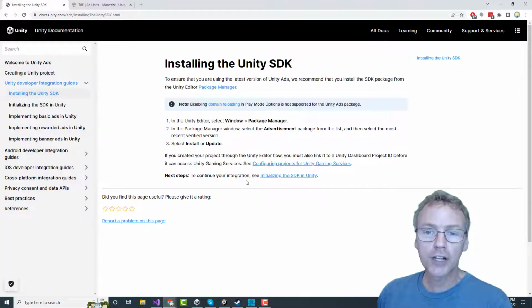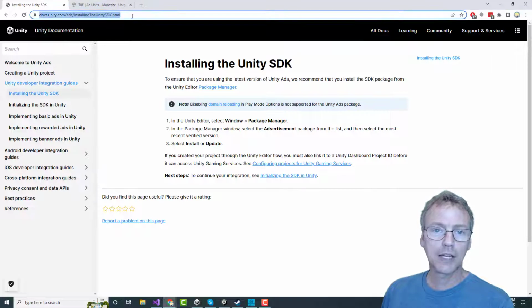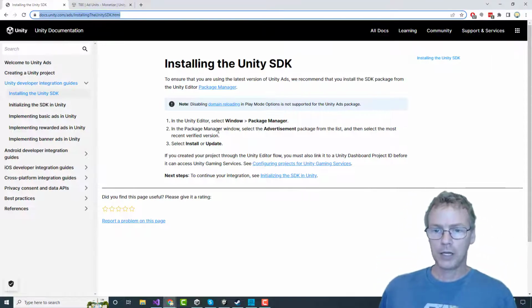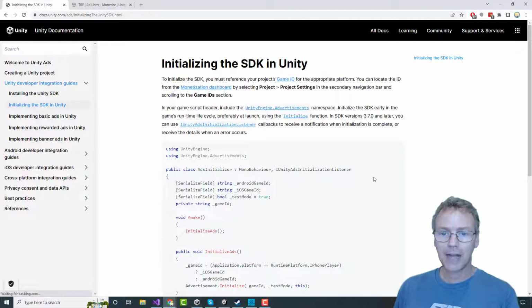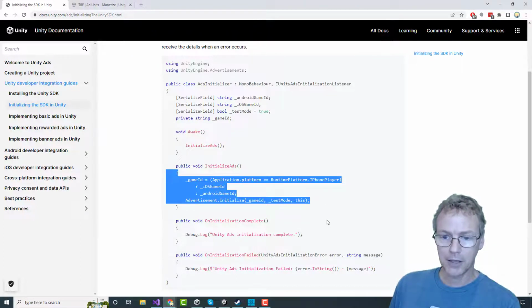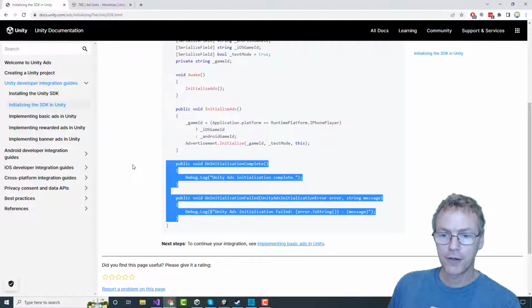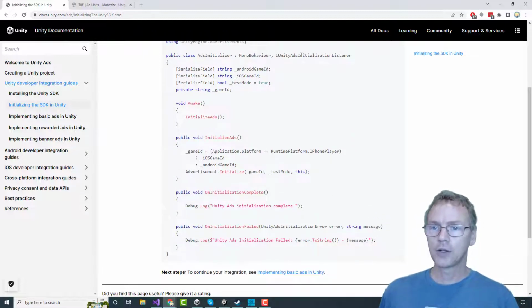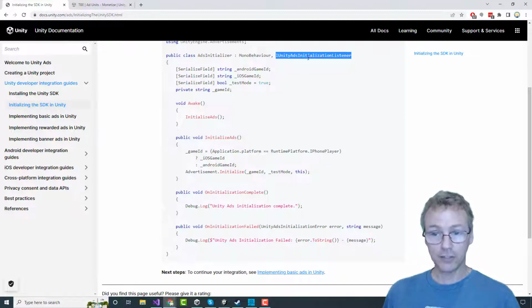For the code, we're going to start here and we are going to be following this link right here. I'll try to remember to throw it down in the description for you. We do all this. We install the package, which we've already done, and we'll need to go on to initializing the ad SDK. So this is how we initialize. The key is this element right there, and we'll see that there's failure and success callbacks on those. So we're going to need a Unity Ads initialization listener.